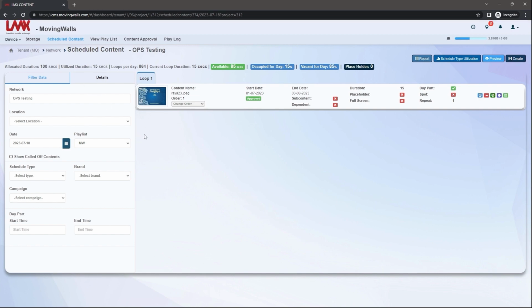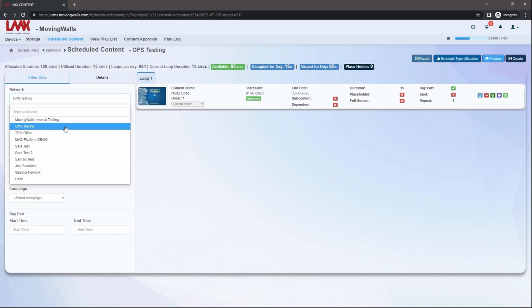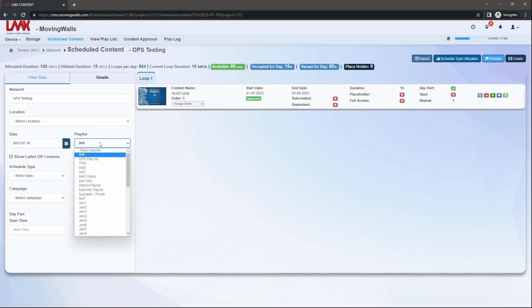This is where they can see all their playlists and manage their contents in that playlist. If they choose the correct network and select the correct playlist, the user will then be able to see the scheduled content in this playlist.